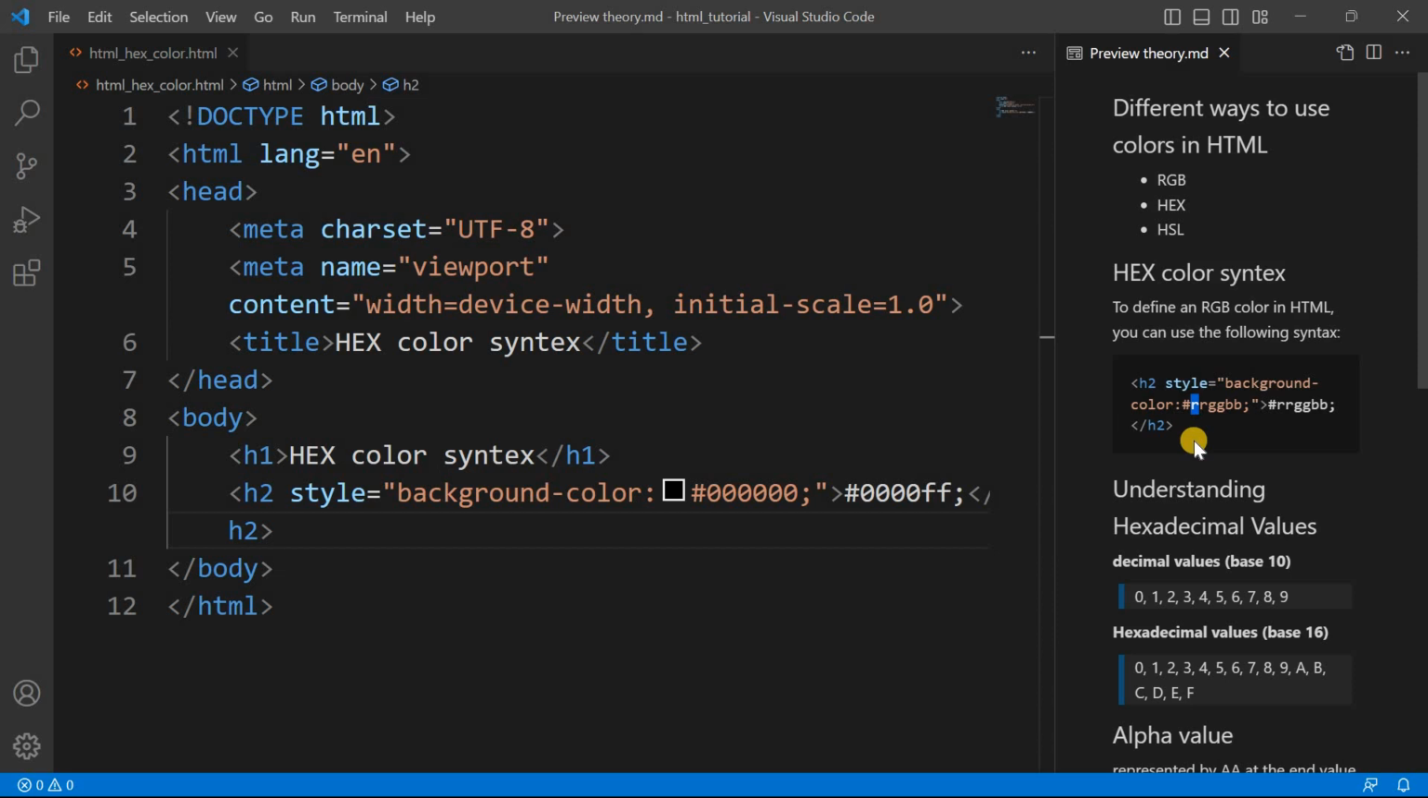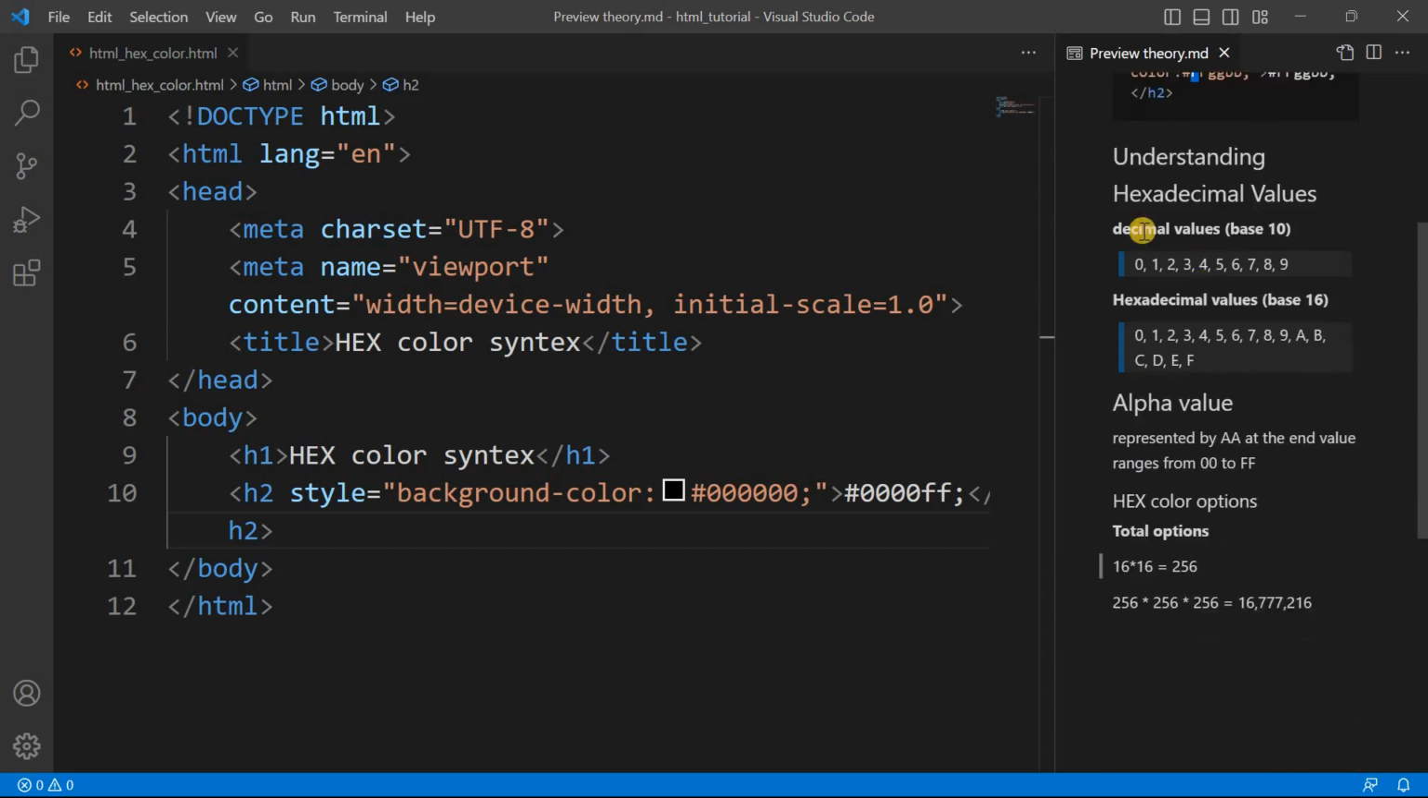It is the hexadecimal system. Let us try to understand the hexadecimal system. We usually use decimal values, which is base 10. It ranges from 0 to 9, total 10 digits. And in the hexadecimal system, base 16, we have minimum 0 and maximum F. 0 to 9, then we have A, B, C, D, E, F, total 16 values.